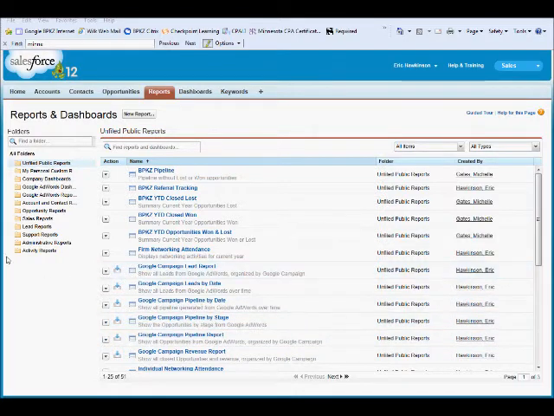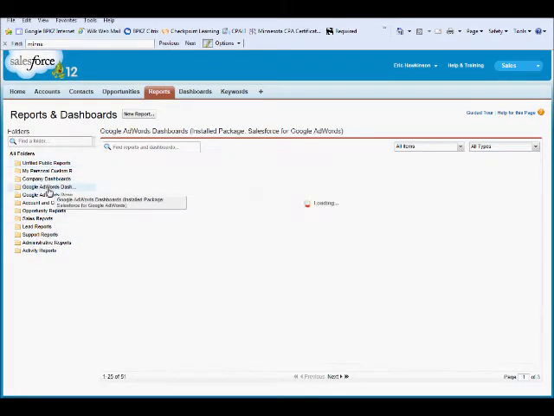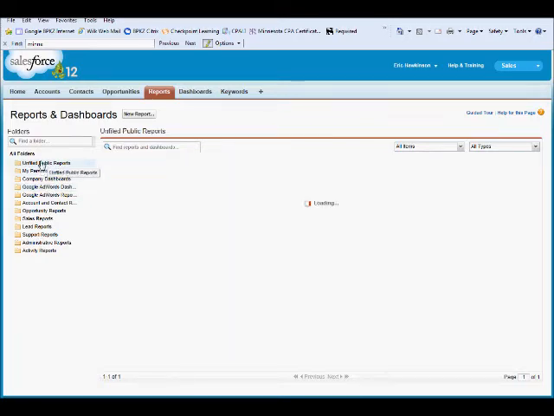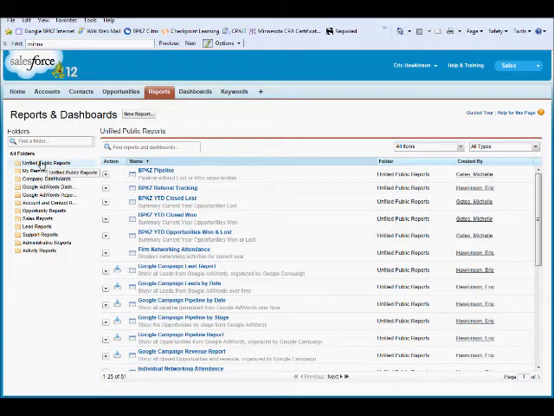For example, let's say if you looked at the Google AdWords dashboard, and you'll see there's only one dashboard report in this view. So to find our reports, I'd recommend going to the unfiled public reports because that's where most of the BPK&Z reports are stored.